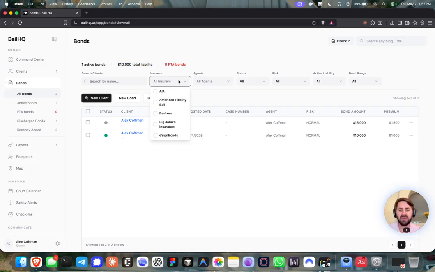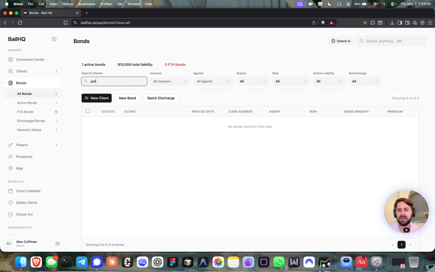You can search by the number of agents, the insurers, the status, the risk, forfeiture, etc., active liability, the bond range, under $5,000, 5 to 20, and then 20 and above. You can also search by client, and of course I'm the only one. But if you were to type in John, it would come up with nothing. Great. So that is the bonds page in its simplest form.